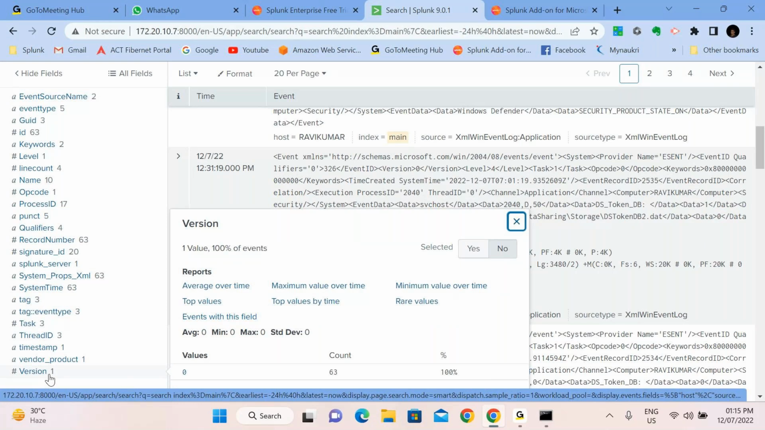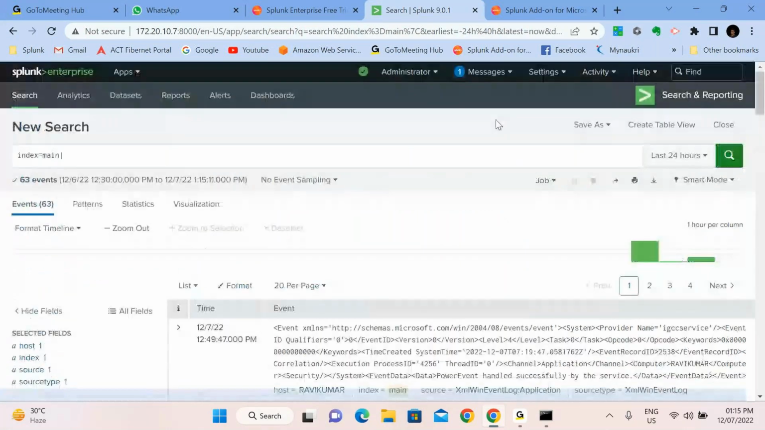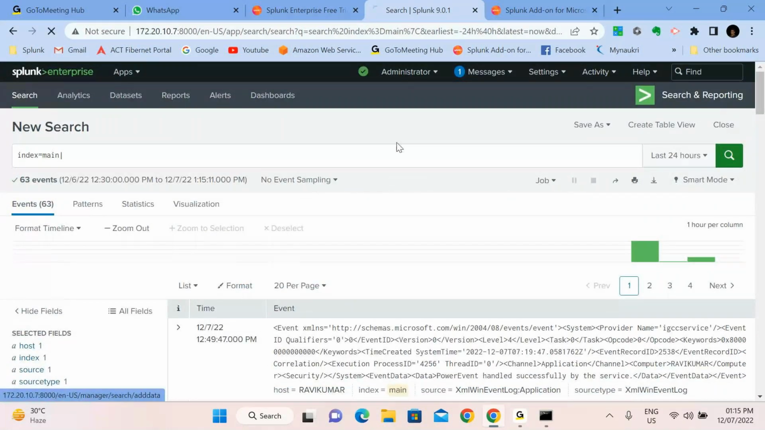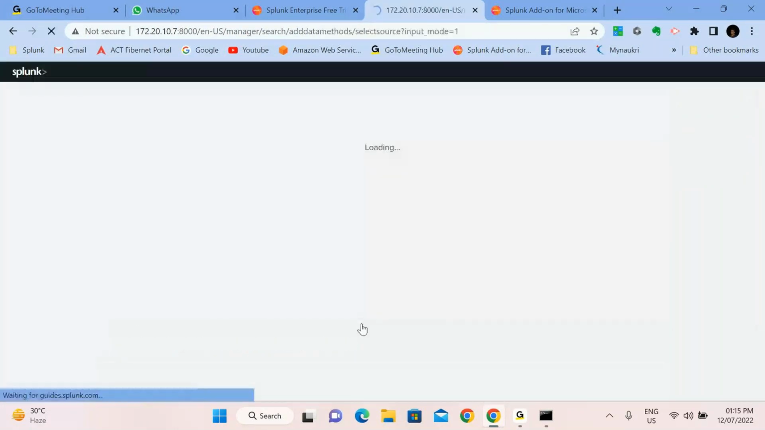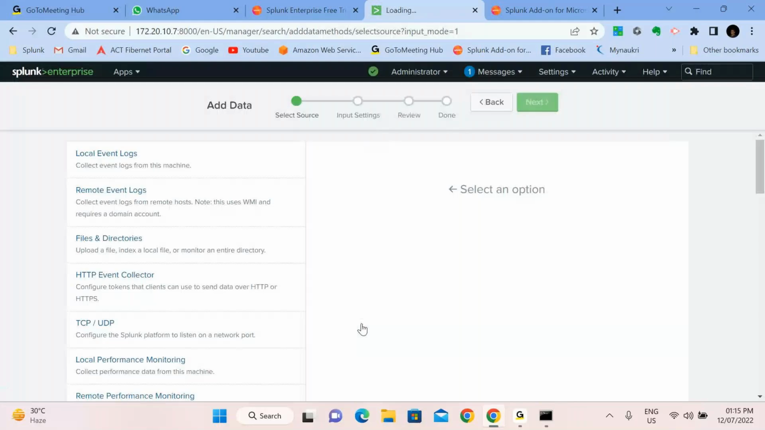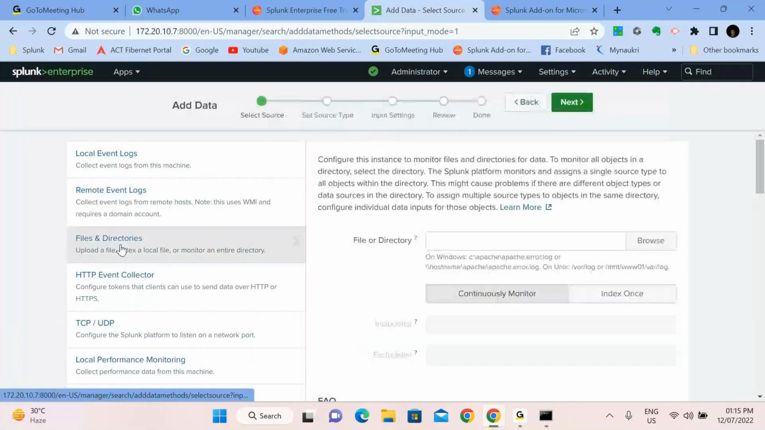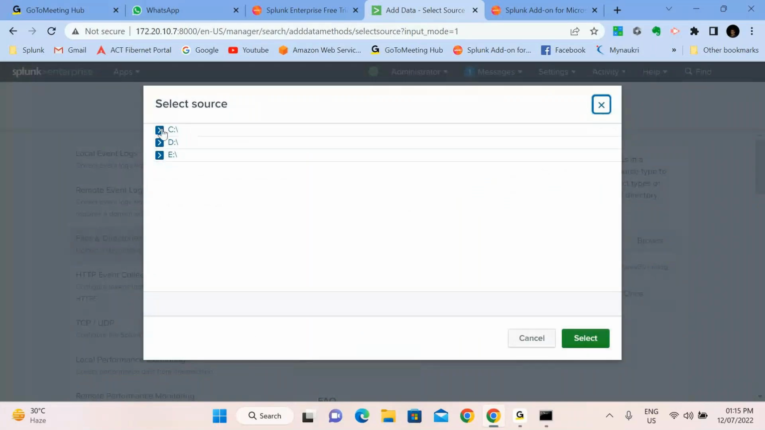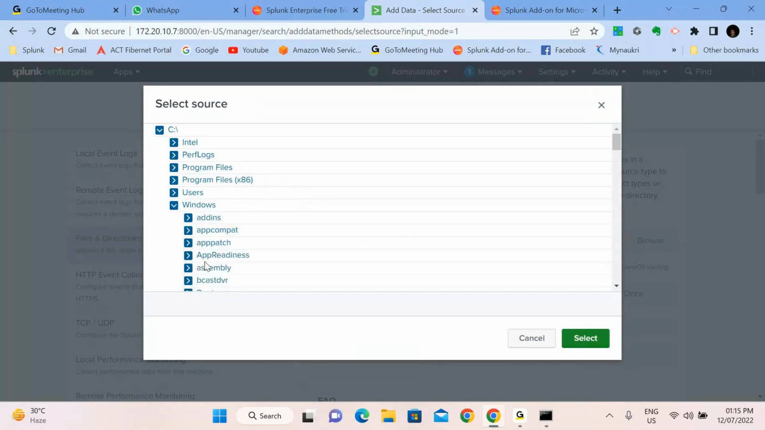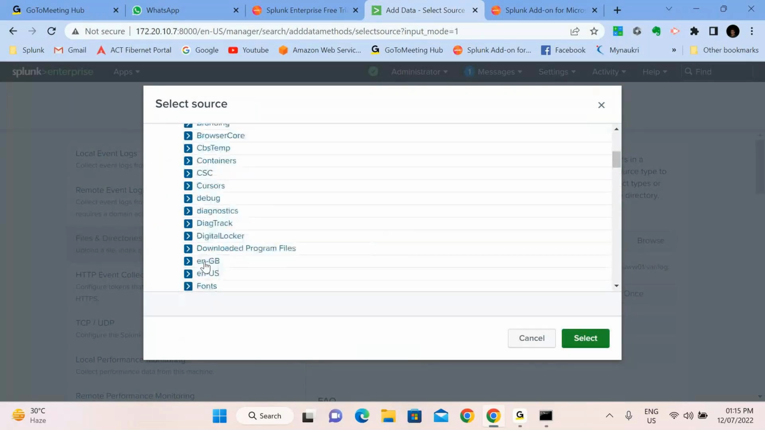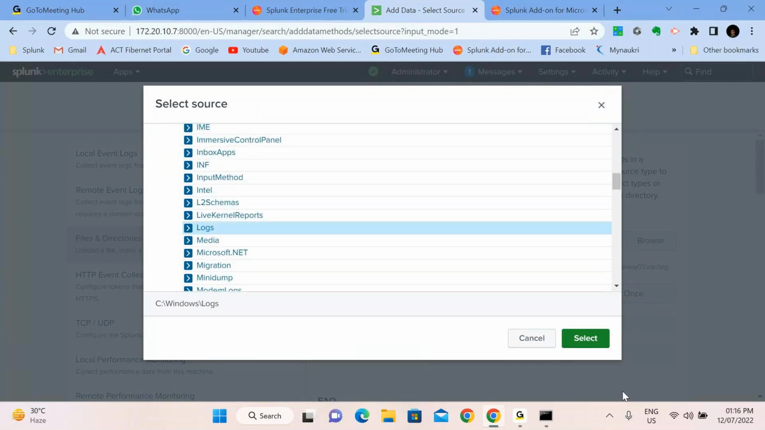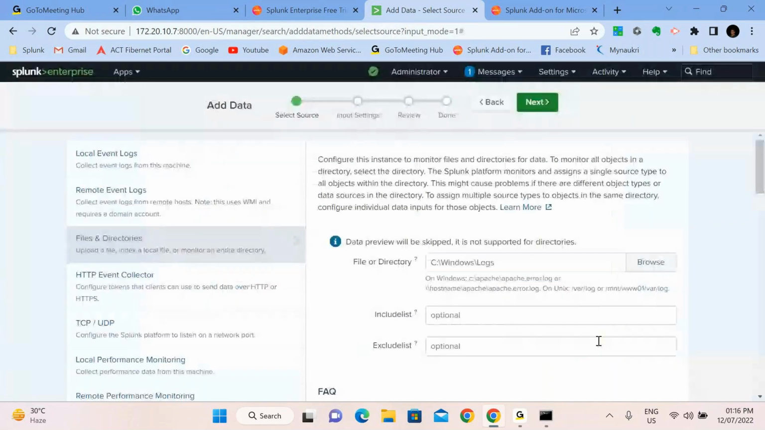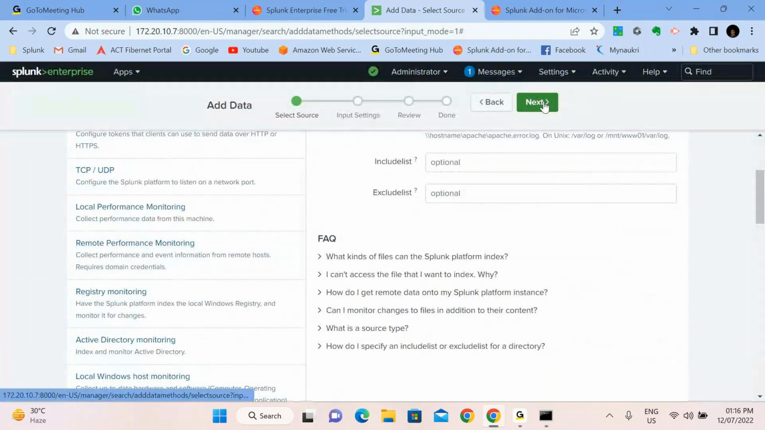Like that, you can upload any n number of data, add data again. So click on monitoring. It will be continuous monitoring. You can continuously monitor file and directory monitoring, browse the monitoring. So there we have C, Windows. There we have logs. Click on select and then click on next. That path will be continuously monitored.